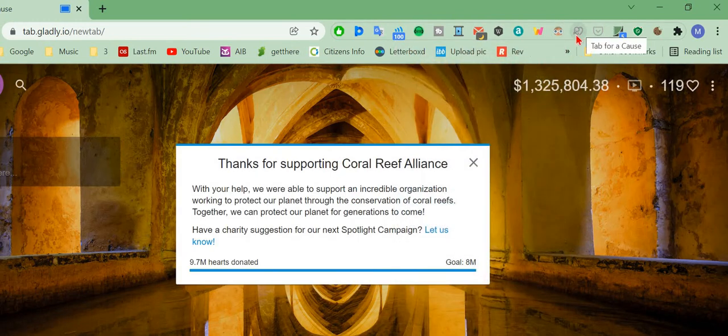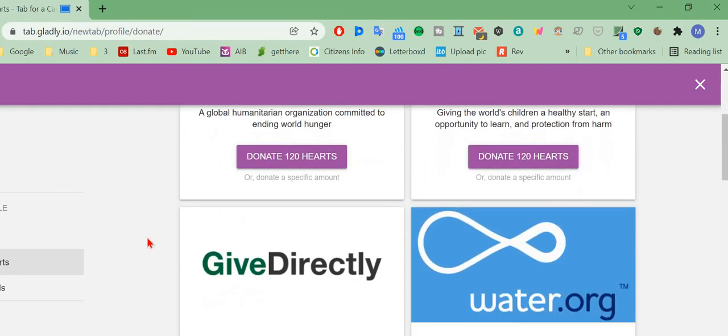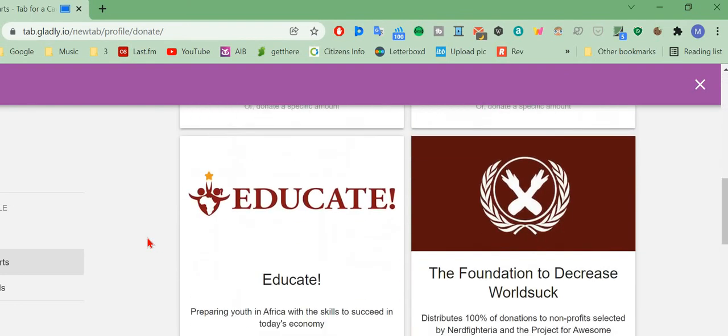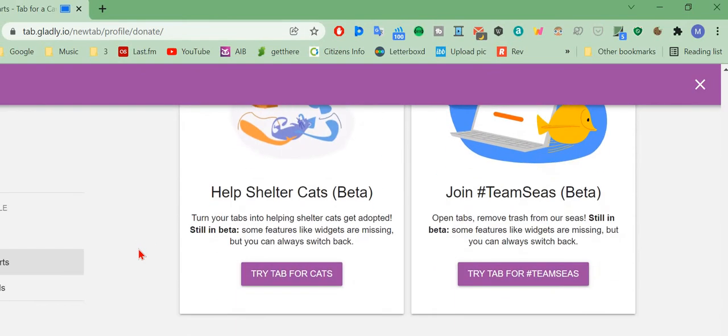Here I have tab for a cause. So this is what I'm using right now. This is what you're seeing here. So when I open up my browser, for every tab that I have opened, I collect these hearts, and I can basically donate based on the hearts. So these are the different charities that I can choose from, and I can choose how many hearts I donate each time. So I've donated to most of these.